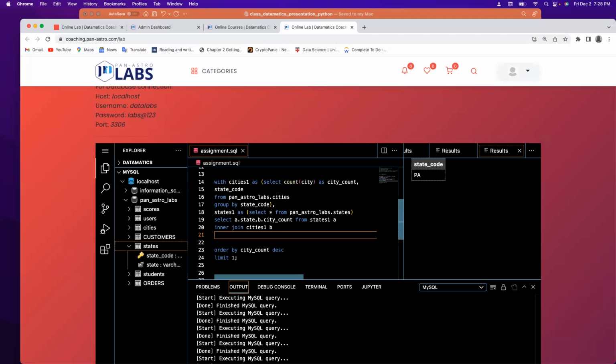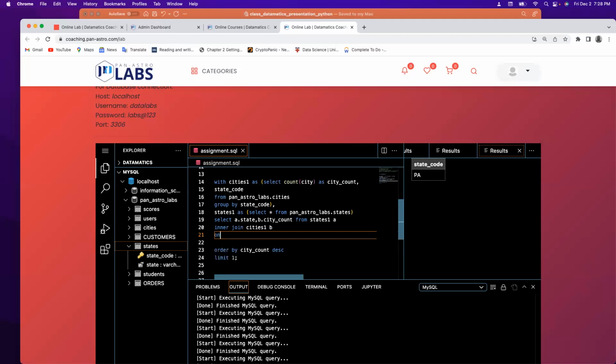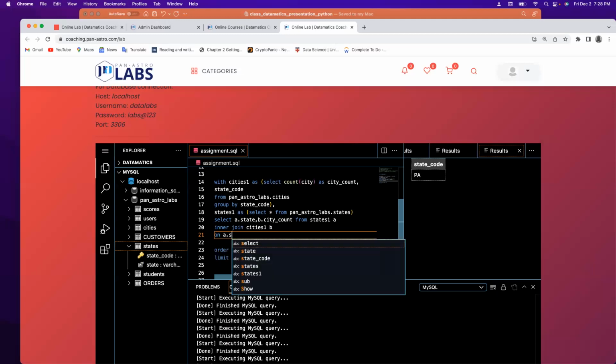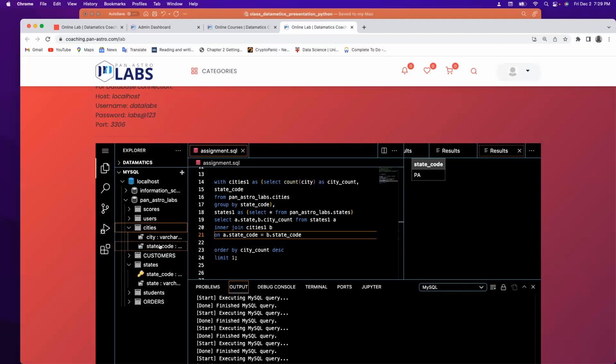We're joining on, what's the common rows between them? So we join on A dot state_code. You can see it's showing up. Then B dot state code. You can see it showing up, because state code, remember, is here. Then state code also is in cities. Common keys between them: you see the primary key here, and it's a foreign key here.